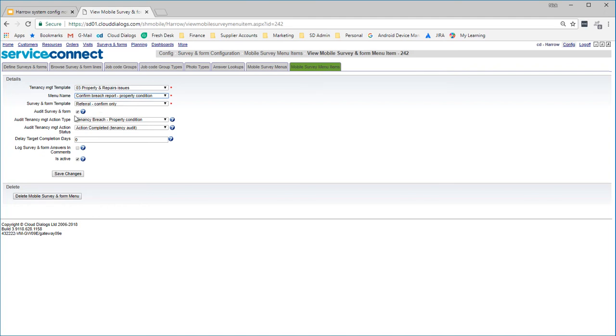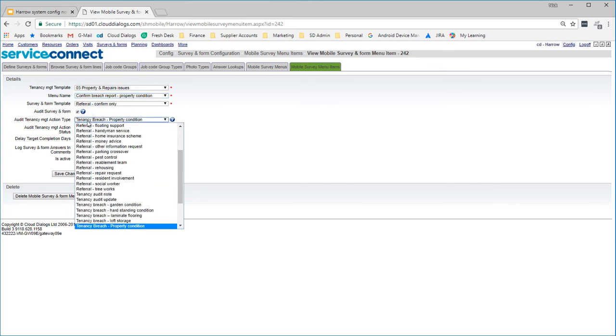However, in this case, we've ticked this field here that says audit, survey and form. If I tick that, that means when I complete this form, create an action. That's what ticking this box means. And then down the bottom, all we're doing is saying, right, well, what type of action? So this is the big list. This is all the possible actions that we could create under the property and repairs issues.